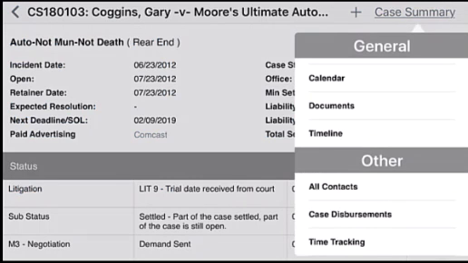Tapping on the case summary item will give you a general drop-down menu for the case, which will allow you to access the case calendar, documents, timeline, all contacts in the case, disbursements, and time tracking.